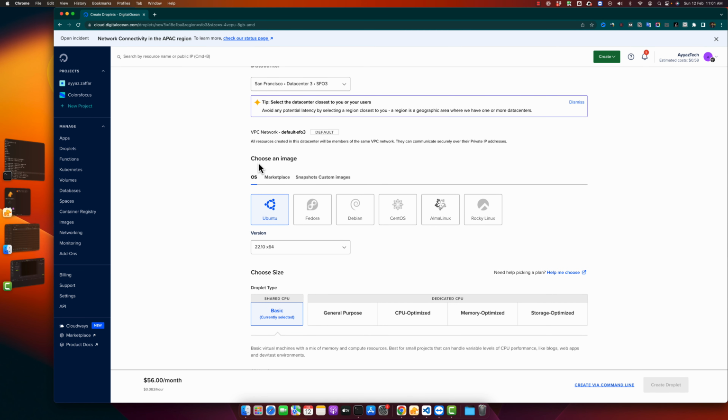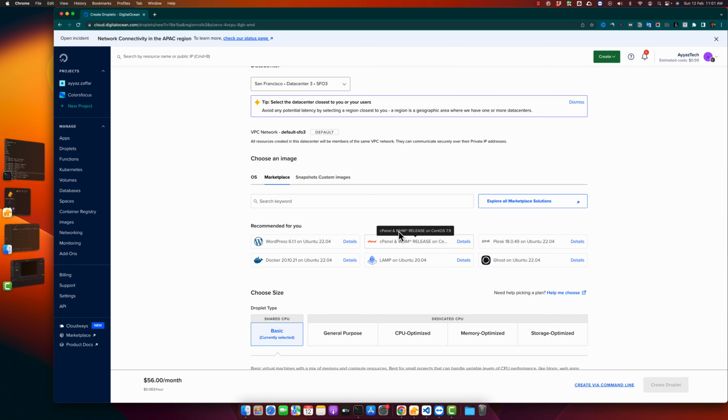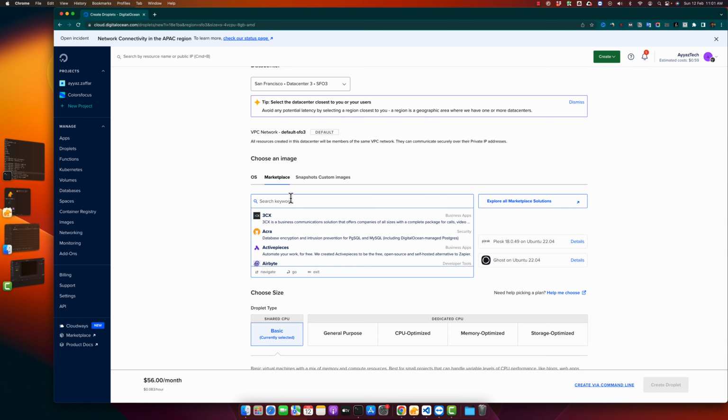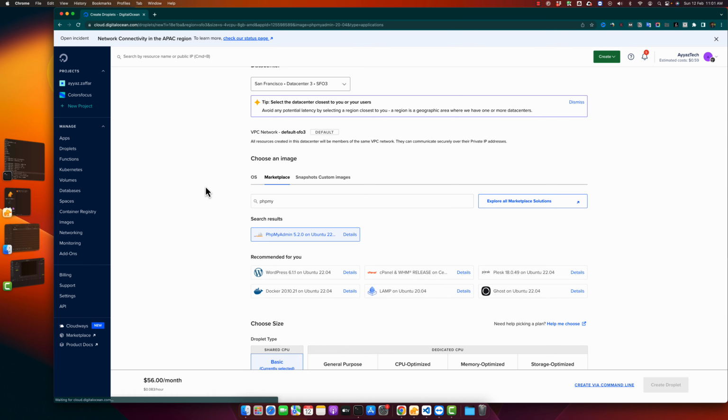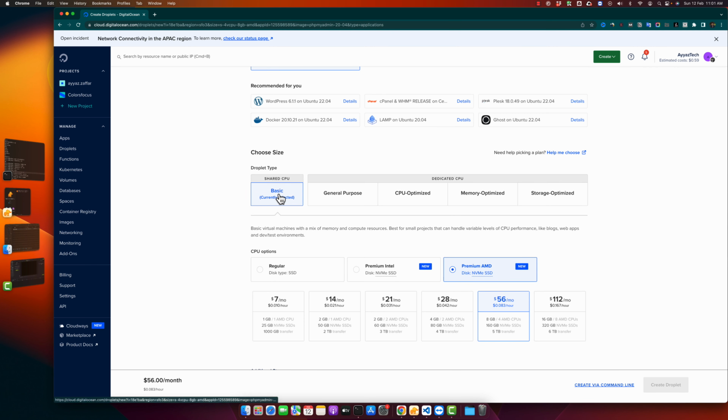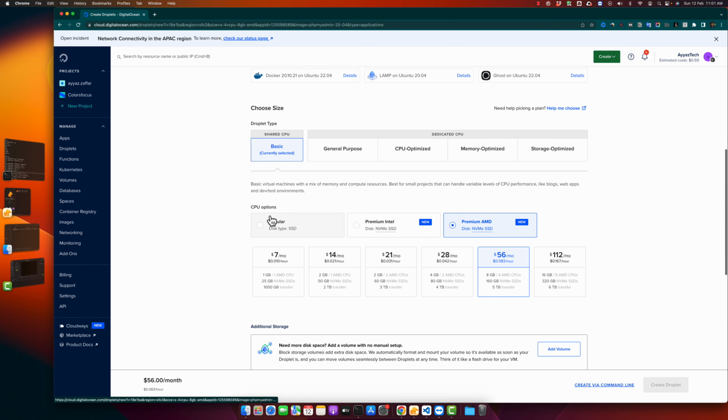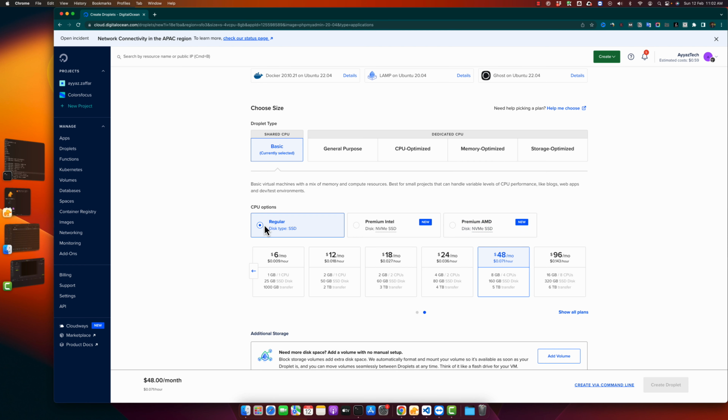Here you have this section, choose an image. From here just click on the marketplace, and here you have to type the package or image that you want to install. As we want to install phpMyAdmin, just type phpMyAdmin. After that, select the size of the droplet. I have selected basic, and here I'm going to select the regular, and here I will select the $6 per month, but you can select whatever you prefer depending on your requirements.